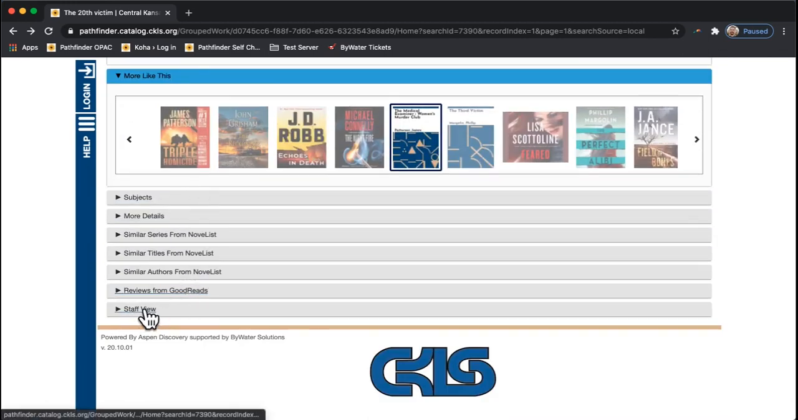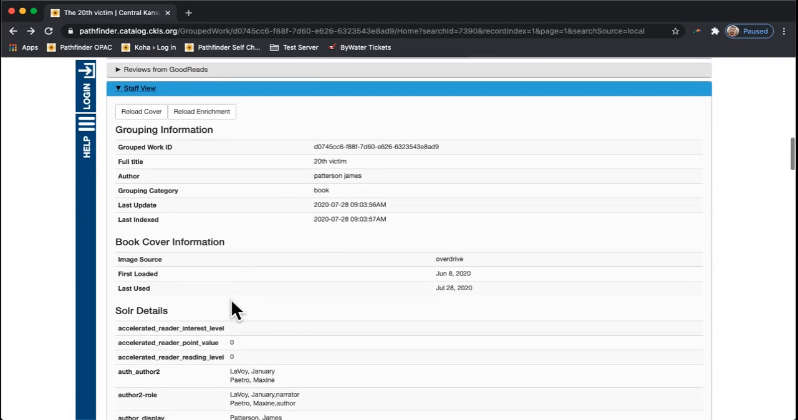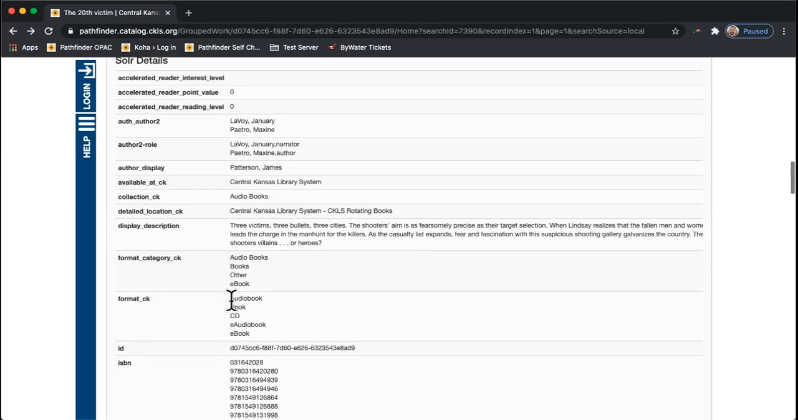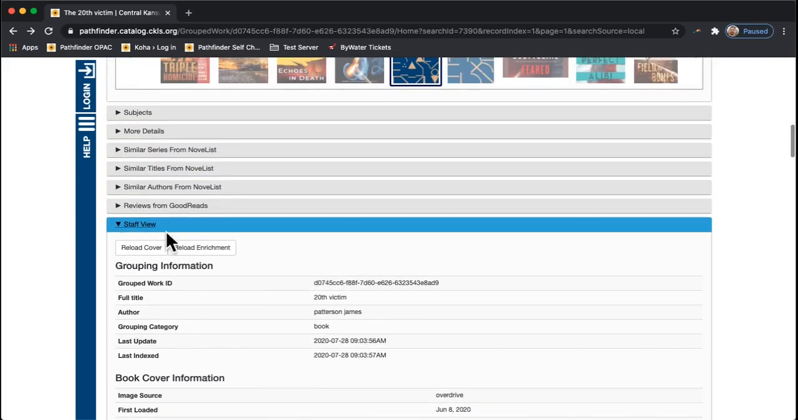Finally, at the very bottom is a staff view option. Most of you won't need to use this because it contains detailed information that only a library staff member would need to access, but it's there if you are interested in looking through it.